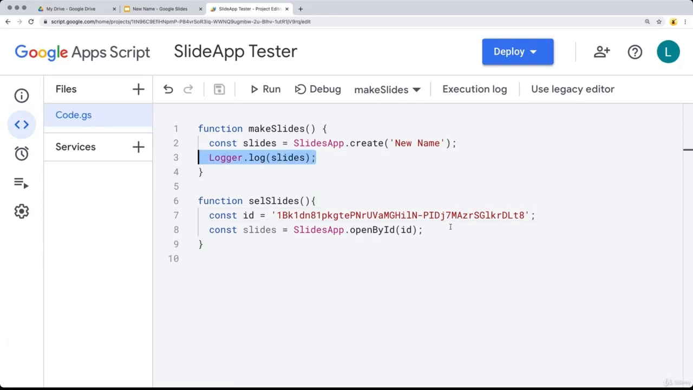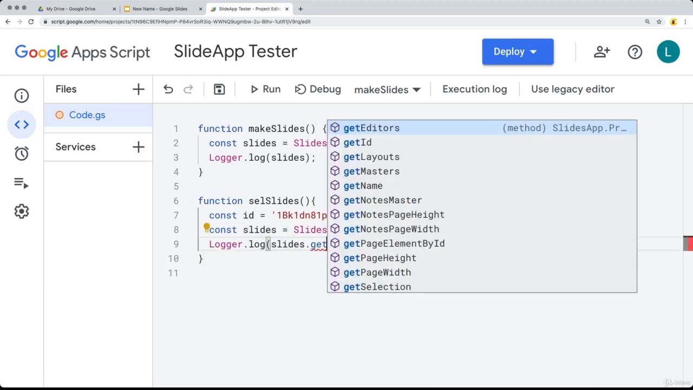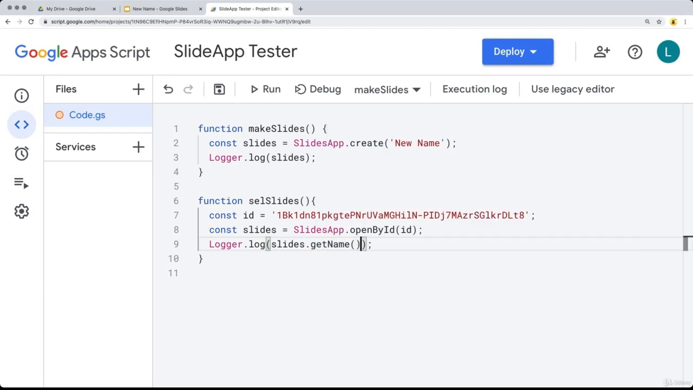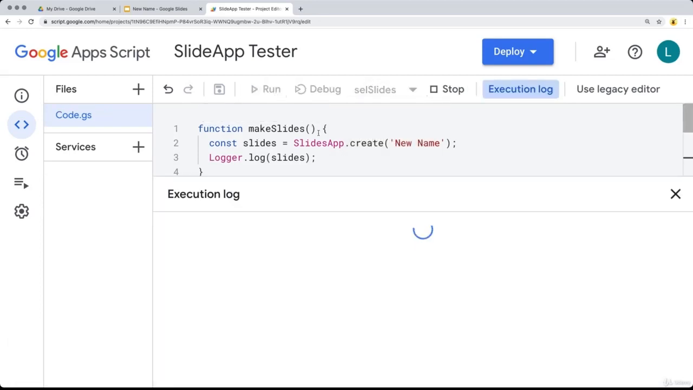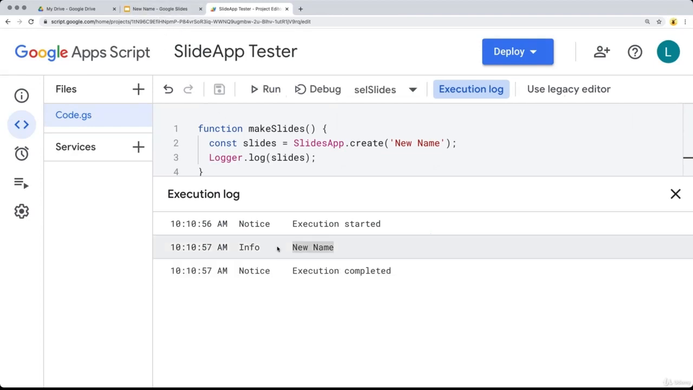And then within the log, let's output whatever we've got for the value for slides. You can also get things like the name of the slides, and you can also set names of them as well. So let's run the selection of the slides. So there we've got the slide, and we can see the name of the slide being output within the log.